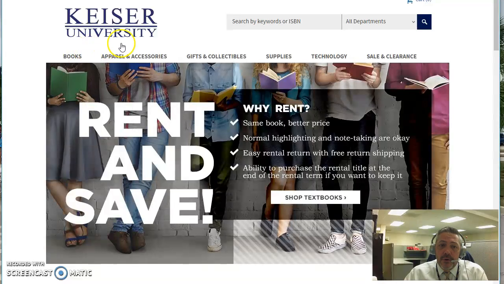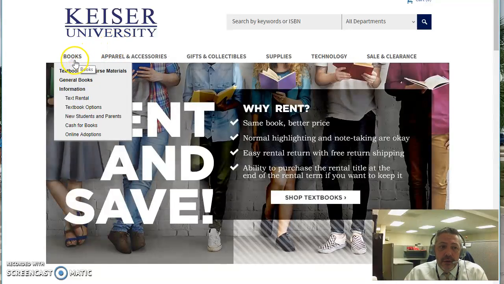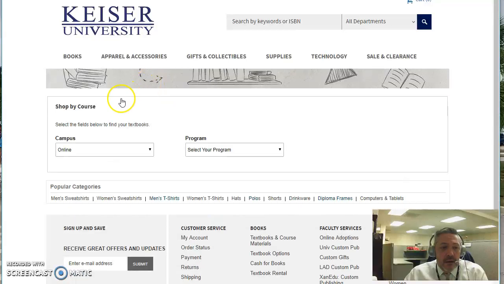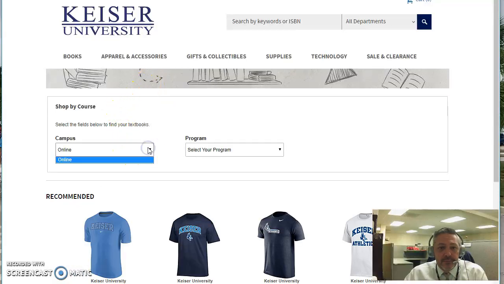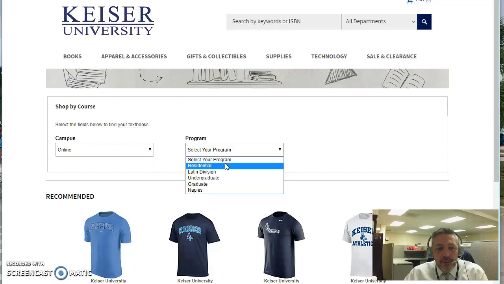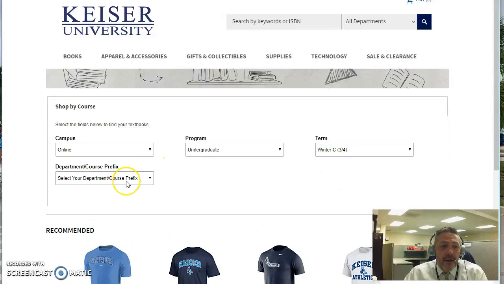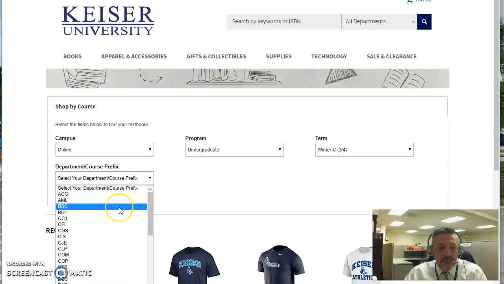So anyway, you're in Kaiser University Bookstore, you go to Books, and you're going to click on Textbooks and Course Materials. And here it's going to ask you, are you online? It should automatically provide that. Then you're going to go to undergraduate. You're going to select your term. So in this case, it's going to be Winter C. And then for the course that we're going into is HSA.